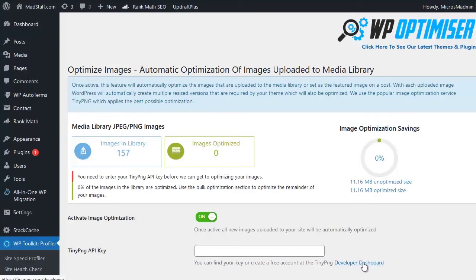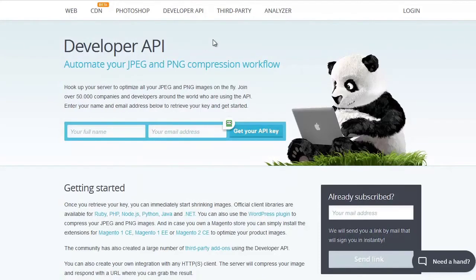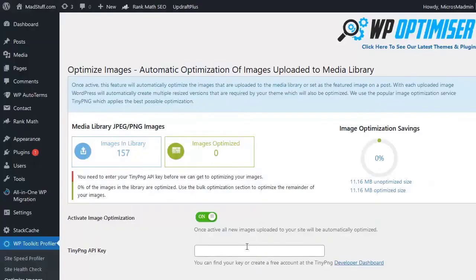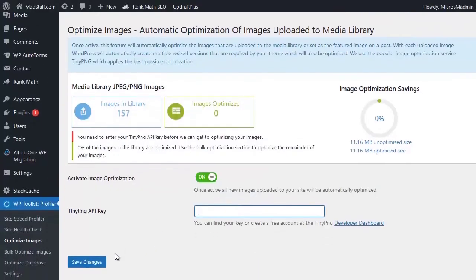tiny PNG developers. Click on that and you will open up a new page that will look like this. This is tinypng.com, and on the developer API page here is where you can pop in your name, your email address, and you'll get a free API key. Now, that is a long string of numbers and letters which you can grab and you can come back and paste it into here and then click on save.